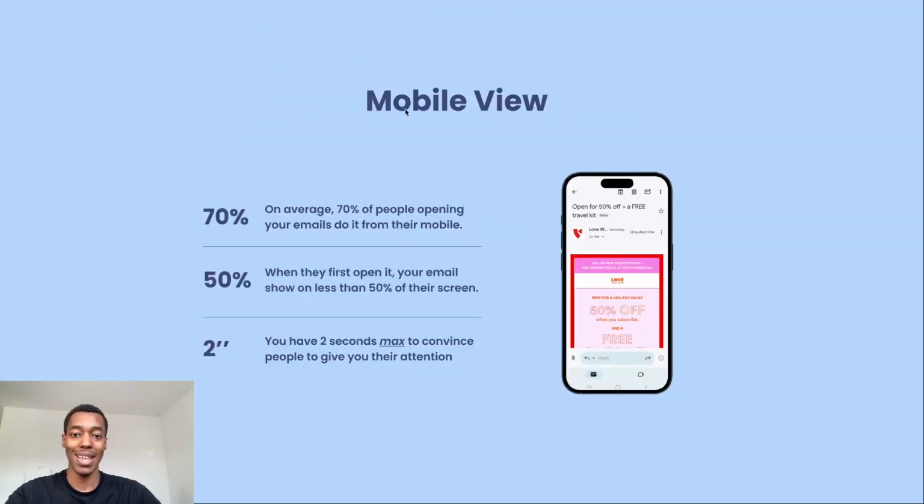The first thing is that 70% of the people who will open your email will be on mobile. So this is the most important platform that you need to nail, and you need to optimize your email for mobile. This is really important. And additionally, most people have a Gmail inbox. So this is the view most people will have when they open your email.